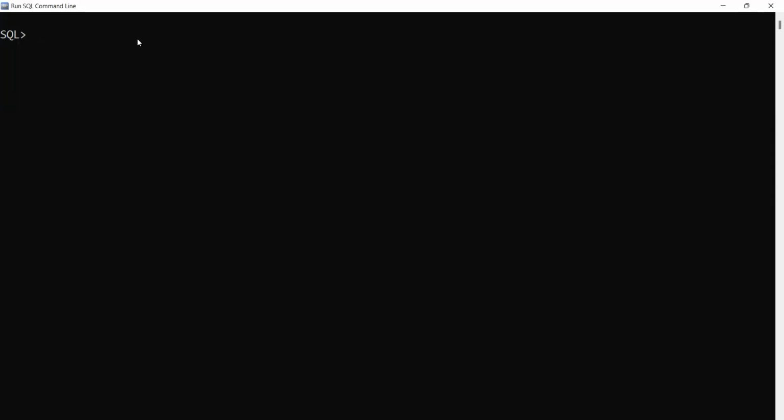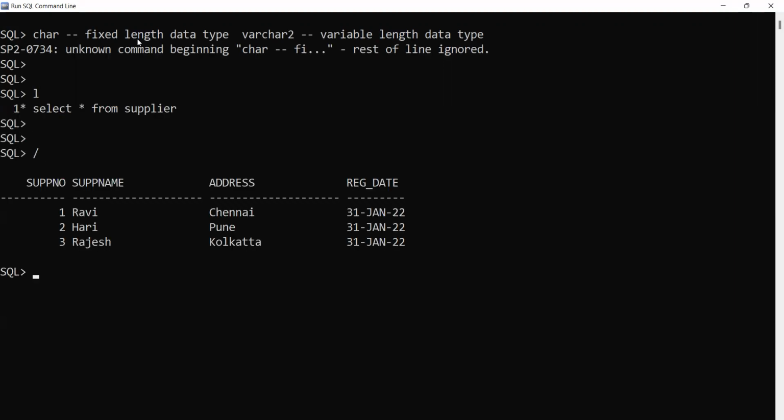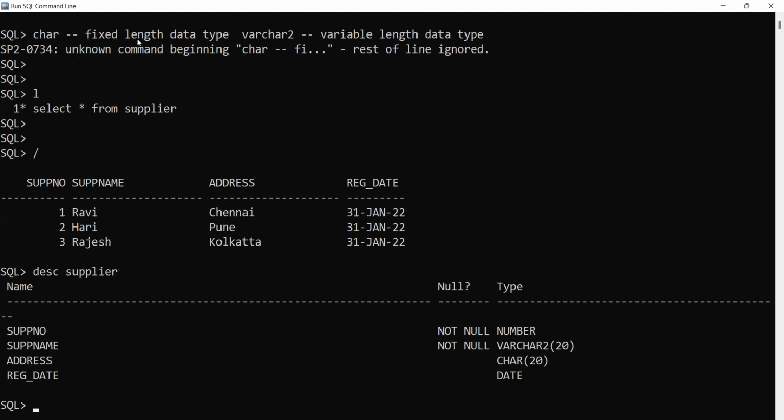So, what I said, char is a fixed length data type, and varchar2 is variable. Var stands for variable. And what do we mean by fixed length and variable length? That we have seen yesterday, with example. So this is a structure. There is one more difference. I will explain that. Okay, let me create a table again.